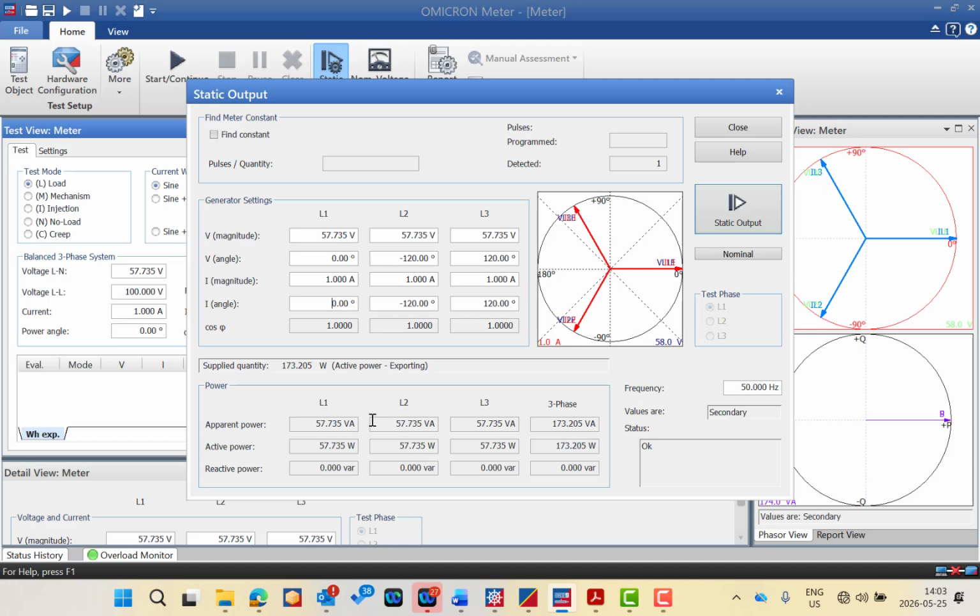Then we have here the power section, and this power section displays the resulting active, reactive, and apparent power values based on the selected voltage, current, and phase angle settings. This allows you to immediately verify the generated power conditions. Also here we have the close button, which safely closes the static output window and turns off all the active outputs from the CMC. We also have here the help button, which opens the dedicated help documentation related to the static output function. Then we have here the test phase also.